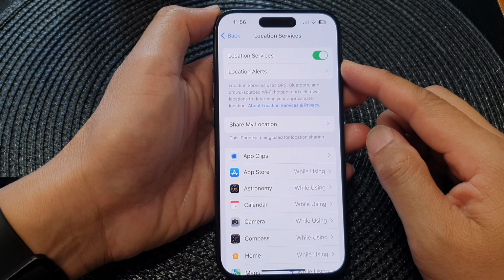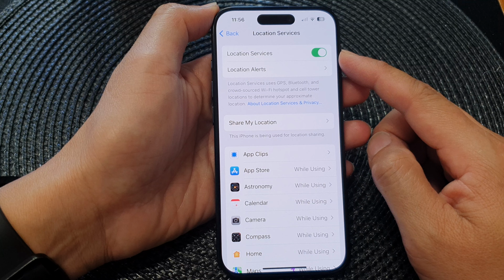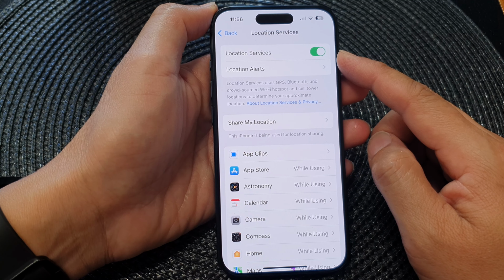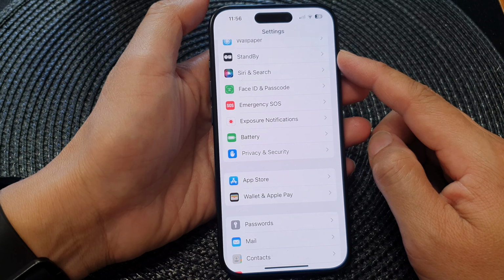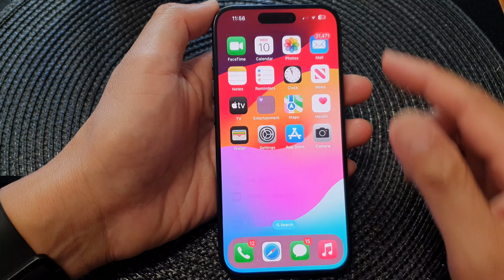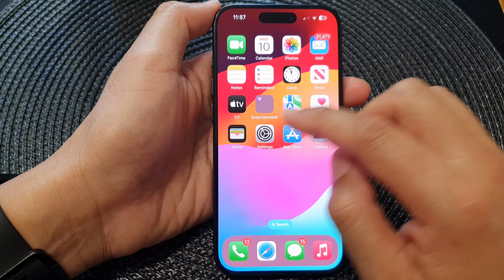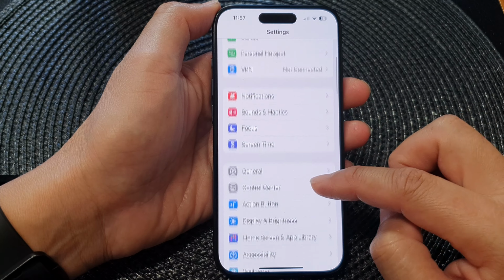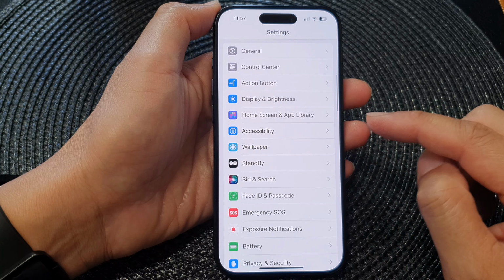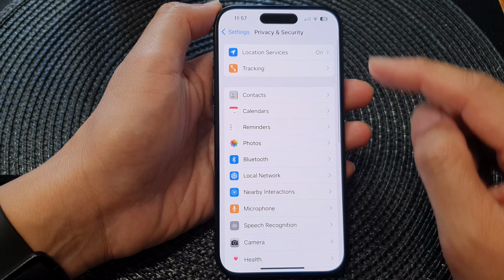Hey guys, in this video we're going to take a look at how you can turn on or turn off location services on the iPhone 15 series. First, let's go back to the home screen by swiping up at the bottom of the screen. From the home screen, tap on Settings. Now in the Settings page, we scroll down and then tap on Privacy and Security.